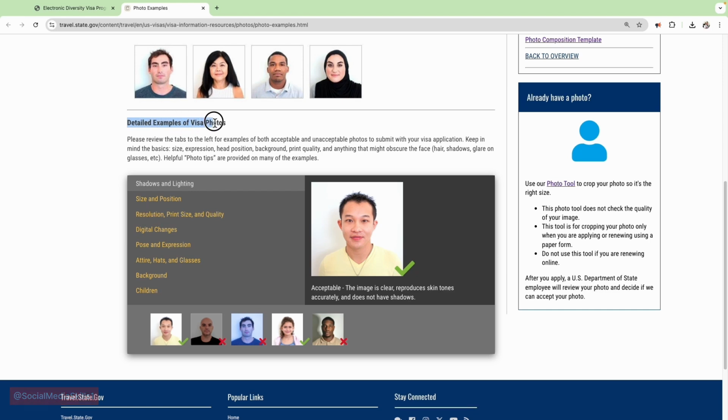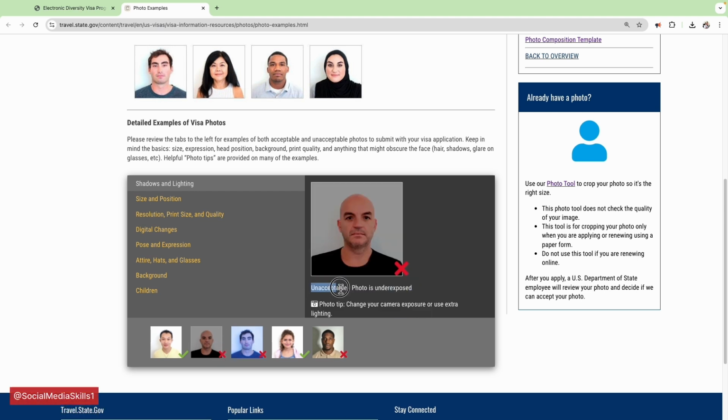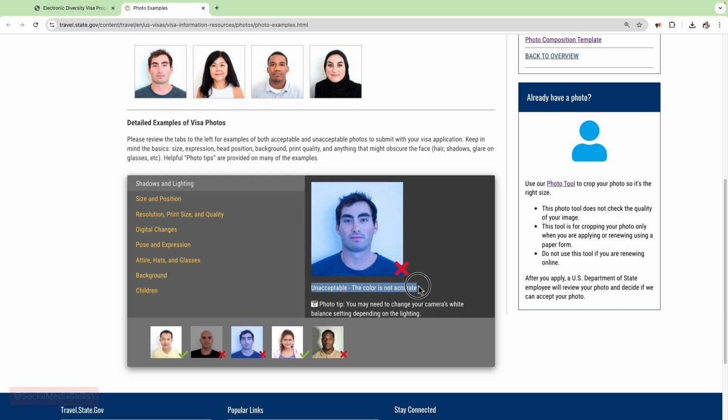Detailed examples of visa photos. Shadows and lighting. This picture is acceptable. The image is clear, reproduces skin tones accurately, and does not have shadows. Unacceptable. Photo is underexposed. Photo tip: change your camera exposure or use extra lighting. Unacceptable. The color is not accurate.